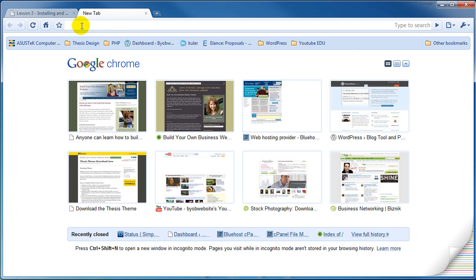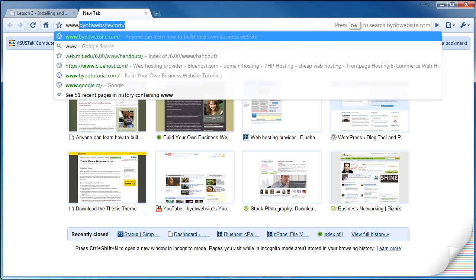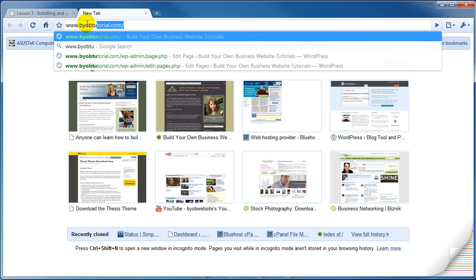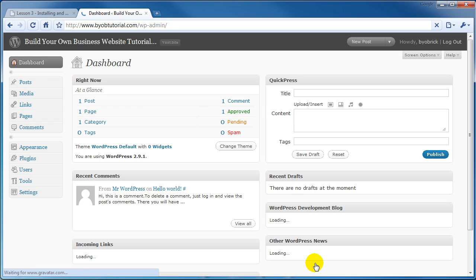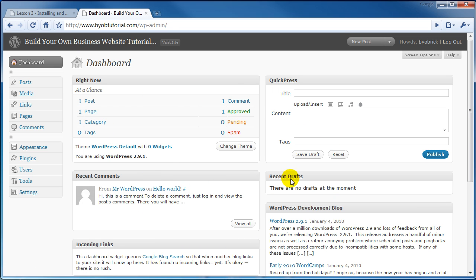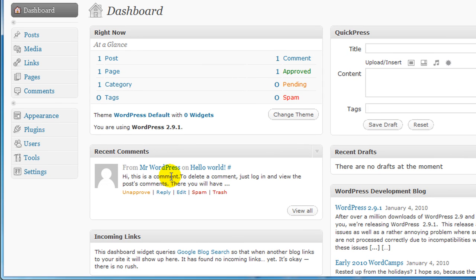So again, we come over, open up a new window, type in our website address, www.byobtutorial.com. That brings us to this, our home page for the moment. Select Site Admin. Since we were just there, it brings us to our dashboard. If we had been logged out properly, it would have brought us to the login screen. But here we are in our dashboard.